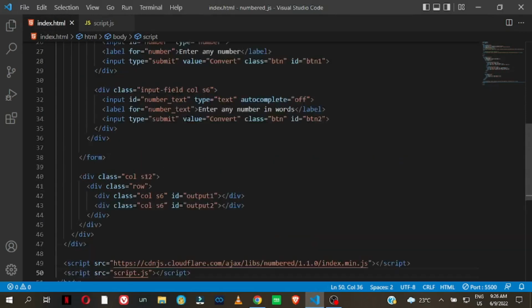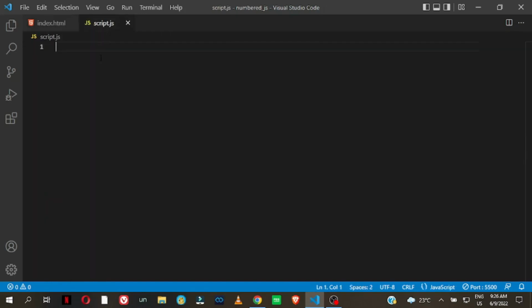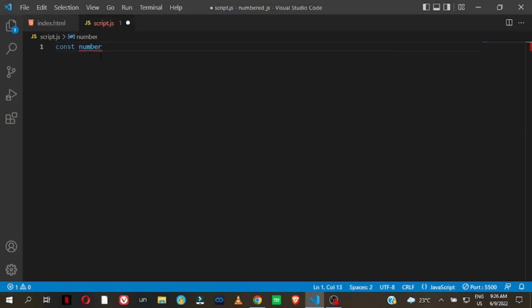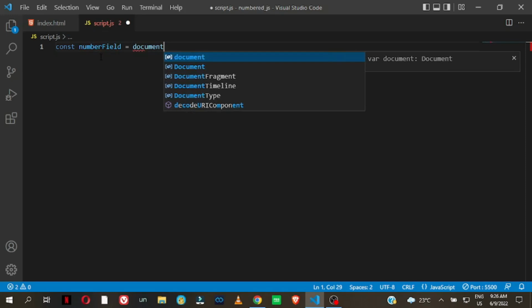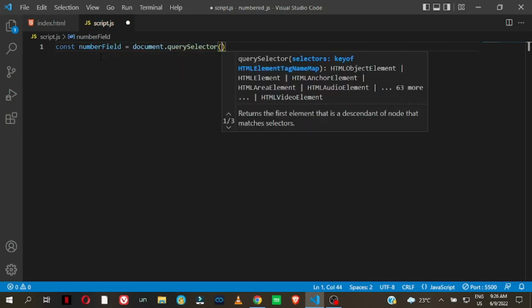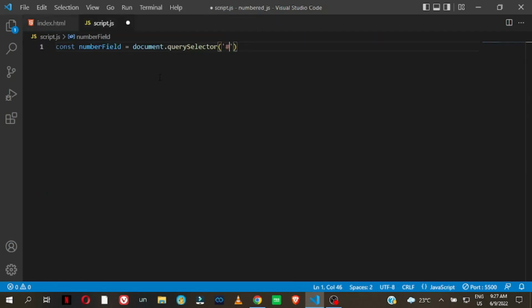So this is what we are going to do: jump to our script.js file and get access to the first input field or element. It has an ID of number. So here we are going to create a variable, const numberField, and assign it to document.querySelector, and then we select that ID of number, so hash number. Right now we have access to that element.